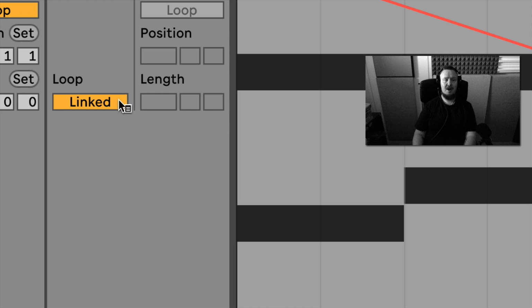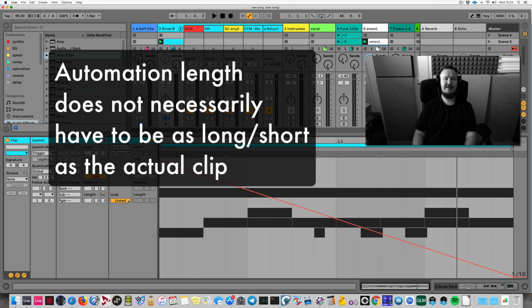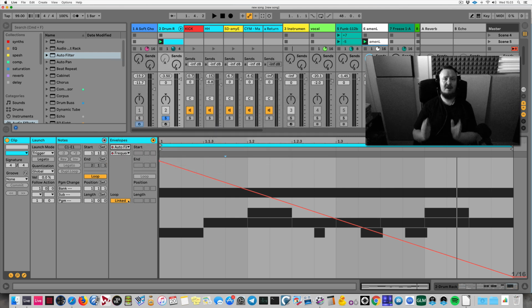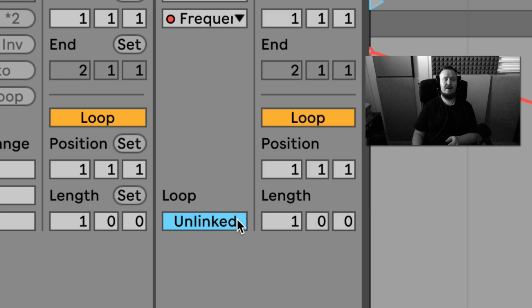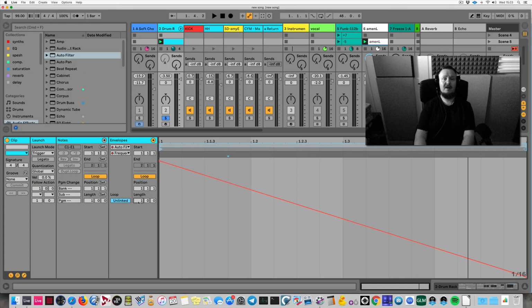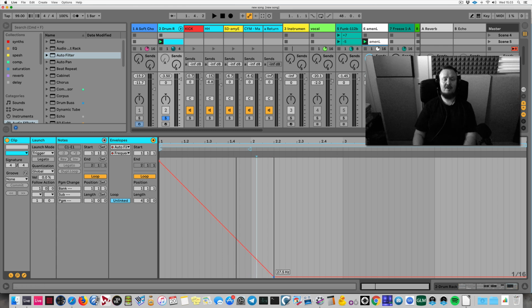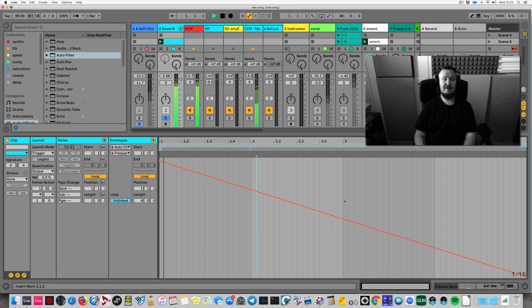This button here, when it says linked, means that the length of the automation envelope is linked to the length of the actual clip. If I hit this right here, I can give the automation envelope a length of its own. So remember, my clip is 1 bar long, but I could have an automation envelope that's 4 bars here. Basically now the clip will be repeating the 1 bar content, but this filter envelope would be 4 bars.